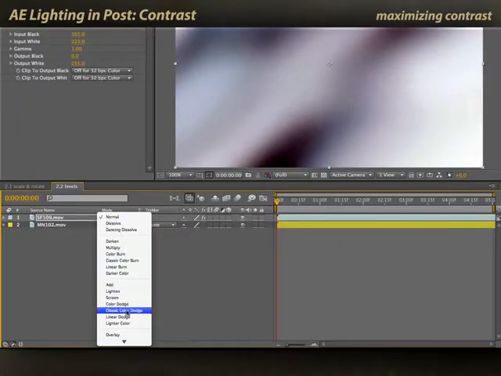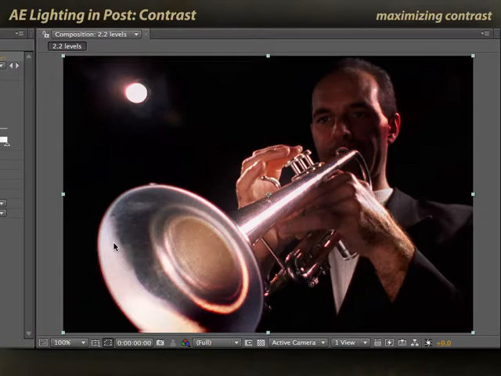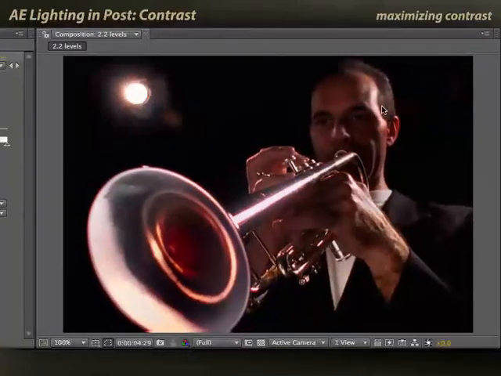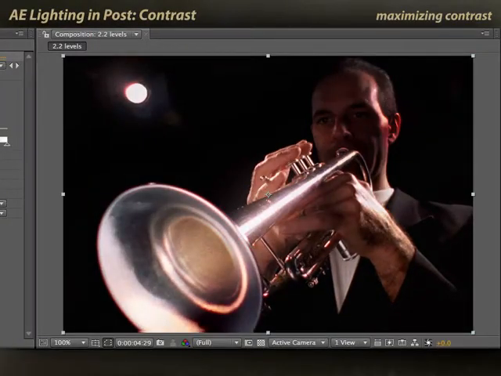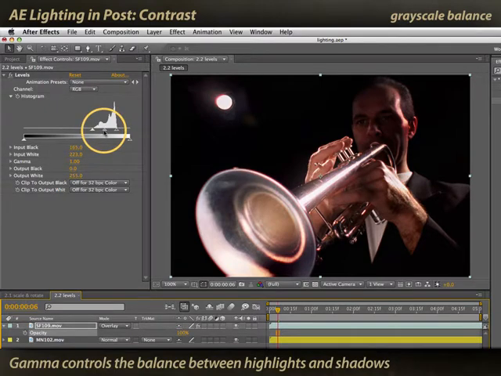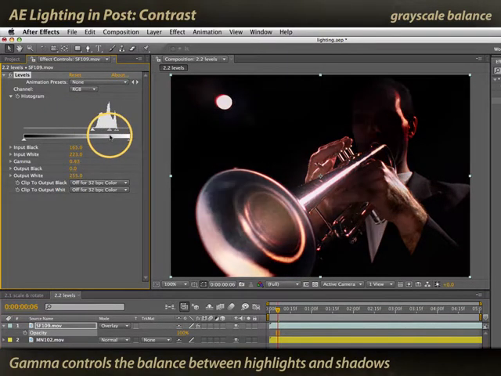Now if I was to apply it with a mode such as Overlay mode, I'm going to get the maximum contrast from brightened areas to darkened areas for my lighting effect. And you can see how the light is playing across the trumpet. If I find that effect to be too extreme, there's a couple things I can do. I can alter the transparency to change how much lighting is being applied to the underlying clip. I can also play around with the gamma of this levels effect to change the distribution, more brights or more darks.